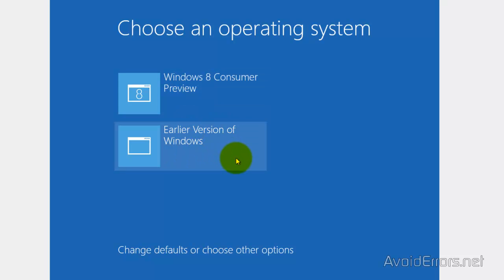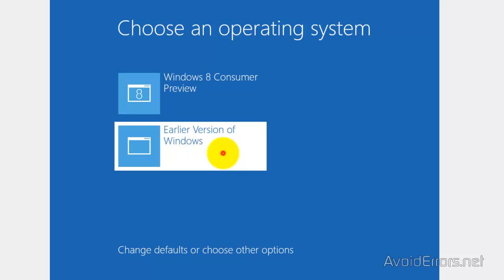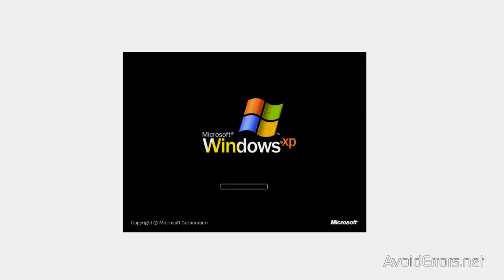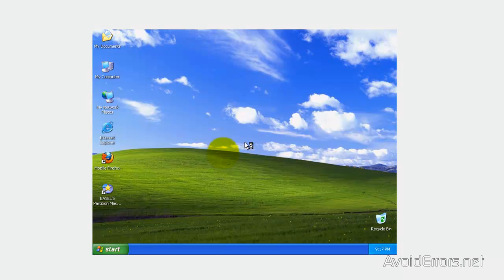To remove Windows 8 is not as easy as right-click delete. So I'll create a future video showing you guys how to completely remove Windows 8 from a partition.